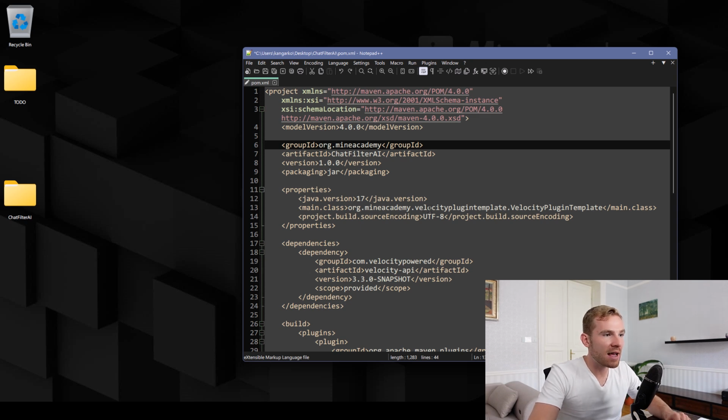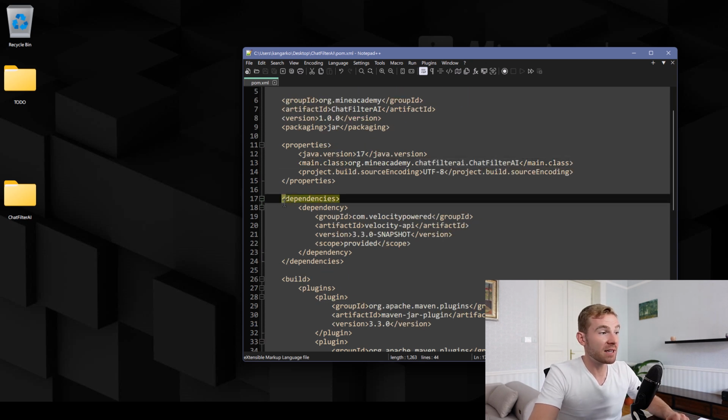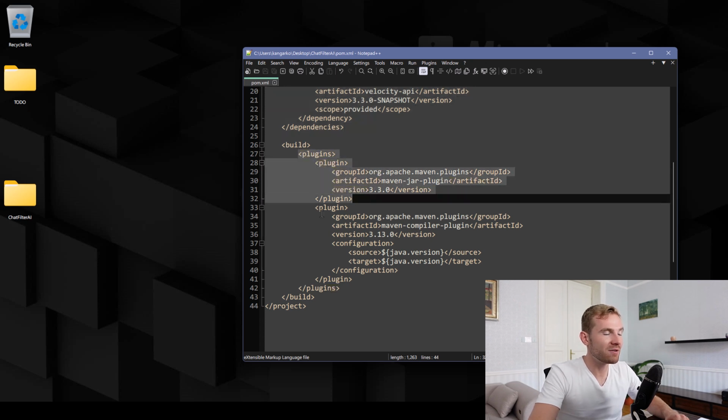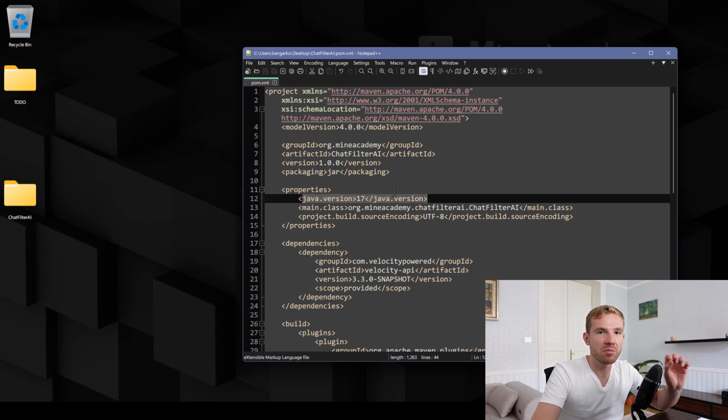And then the main class can be just ChatFilterAI or ChatFilterAIPlugin, whatever you want to build. And then you can basically keep the dependency as it is. You can keep the Maven jar as it is, and you can keep the Maven compiler as it is. You'll notice I'm using Java 17, which is completely fine. You can of course update that to a newer version of Java, but 17 is just fine.